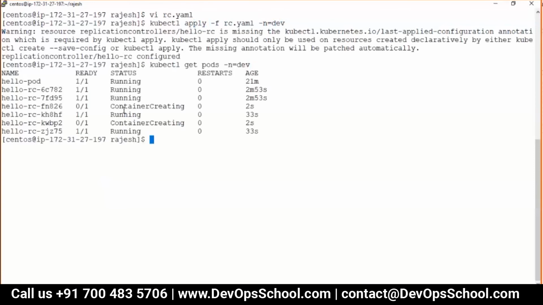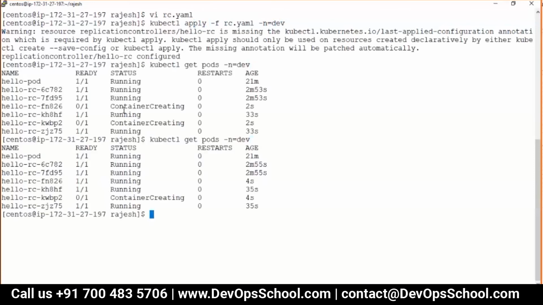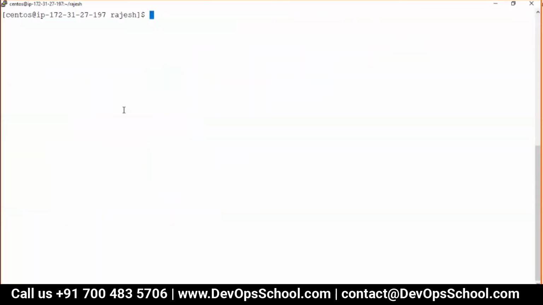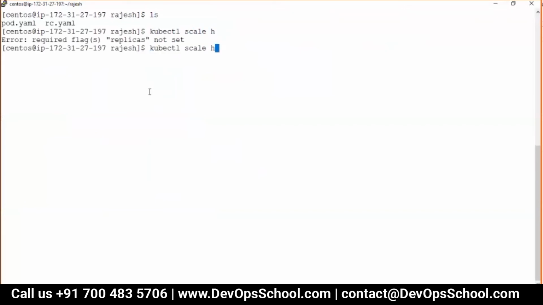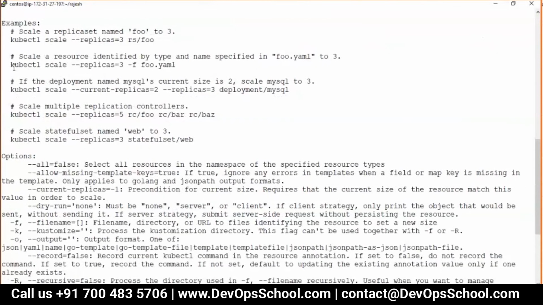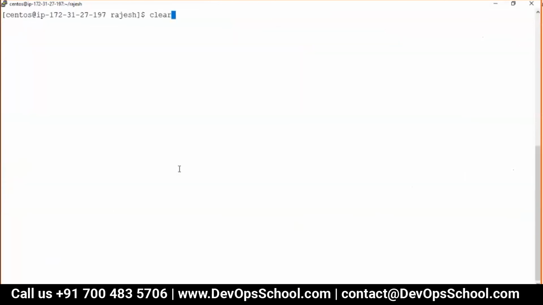Now, can I do it through the YAML file? Yes, you can do that. From here, 6. And you know that all these commands already apply: -f rc.yaml -n dev. And here, got this 6. See here, done.